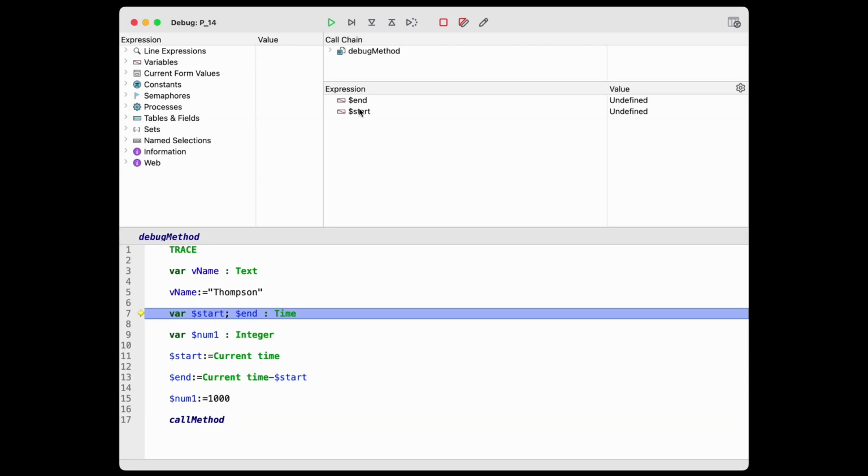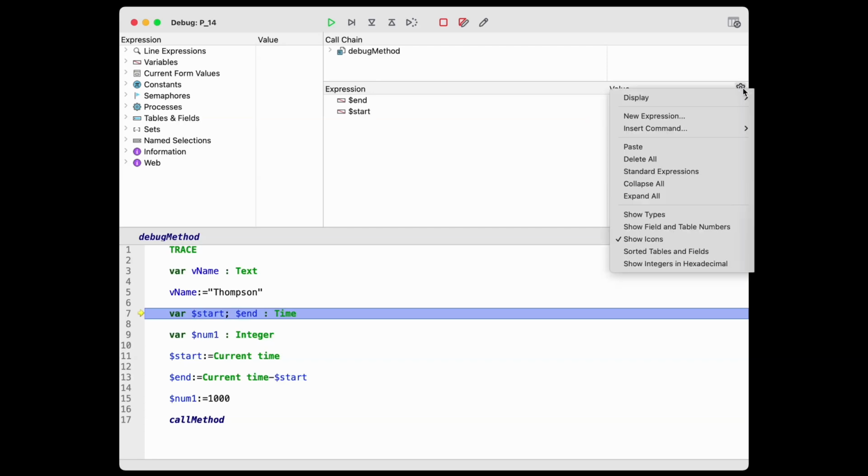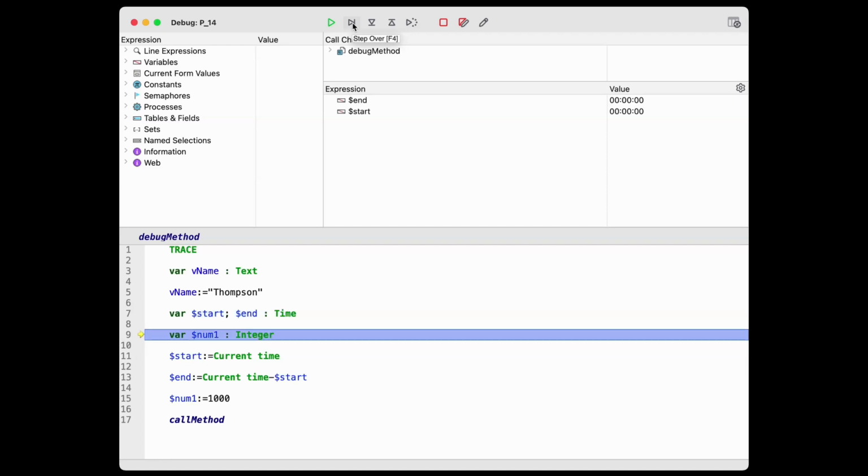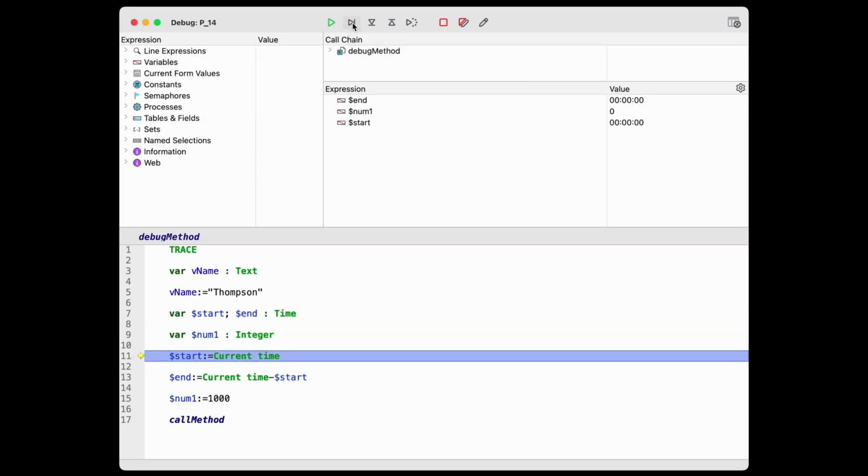If you prefer to see all local variables, simply switch the display to local variables. With this view, you can access all declared local variables at any point during execution. For example, if I execute the declaration of $end and $start, they automatically appear in the interface. The same happens for $num1 when I execute this line.